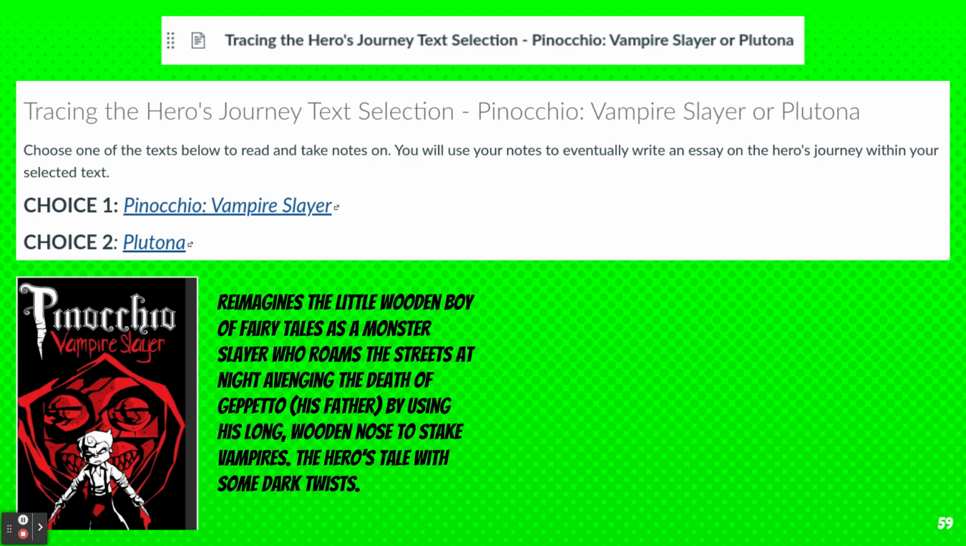Pinocchio Vampire Slayer reimagines the little wooden boy of fairy tales as a monster slayer who roams the street at night avenging the death of Geppetto, his father, by using his long wooden nose to stake vampires. This is an example of the hero's tale with some really dark twists. It's got all black, white, and gray visuals, but it's also very stark, very kind of haunting in some ways.